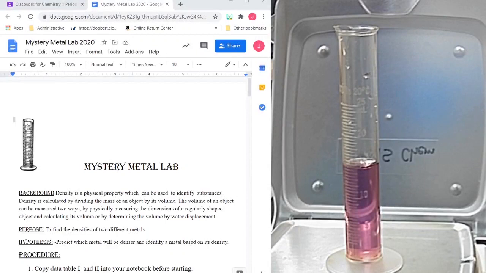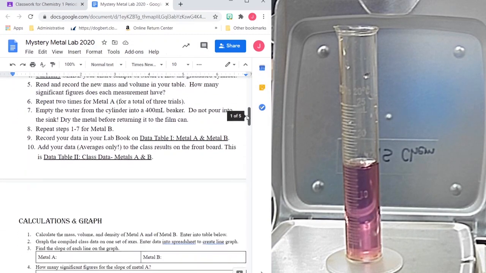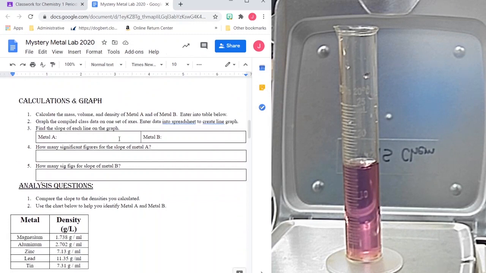Okay, welcome back. I'm hoping that you have your Mystery Metal Lab sheet open. If you haven't found it, go into Classroom, find the Mystery Metal Lab, and open up this sheet right here. You should be looking at this as we go. Just to give you an overview, this is all the procedures, what I will be doing, and then we'll do some calculations and graphs.